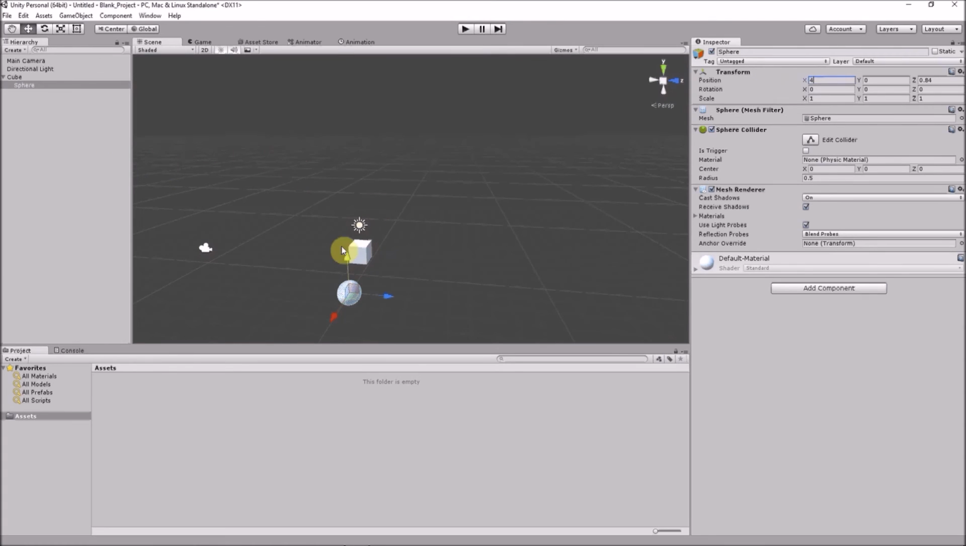So now I move the sphere 4 along the x-axis. I click the cube, and I can move the cube, and notice the sphere moves along with me because it's a child.